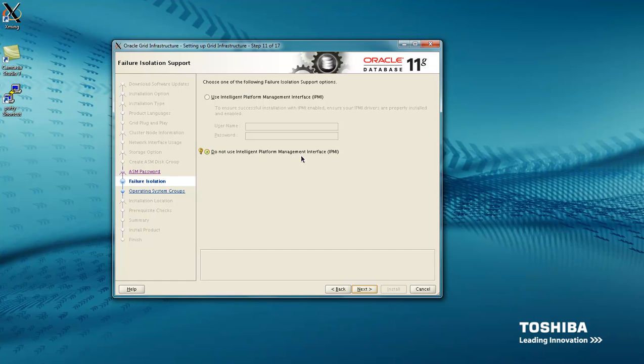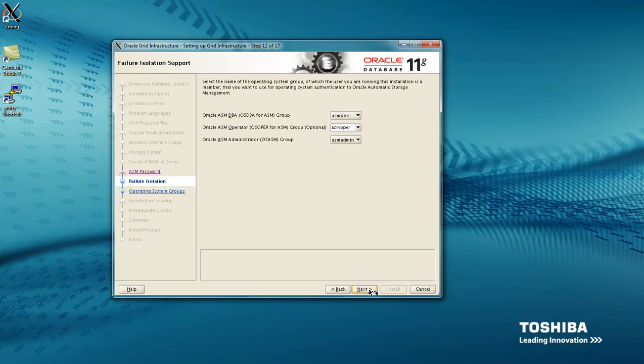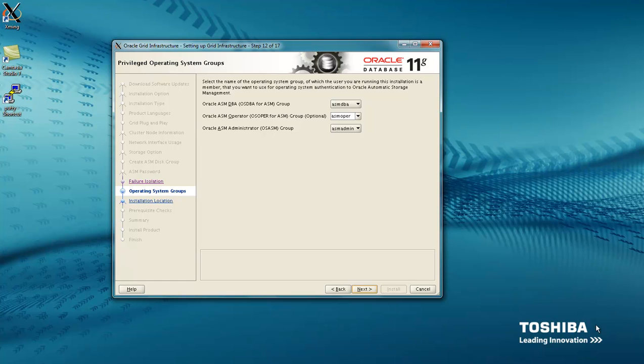And I am on here IPMI. We are not using the intelligent platform in this particular installation, so we select no, and move forward in our installation. So these are the privileges, the operating system groups which we assigned: ASM DBA for the ASM group, and we have the operator and the ASM admin, who are capable of adding and removing disk groups. So these are the groups which we are selecting.